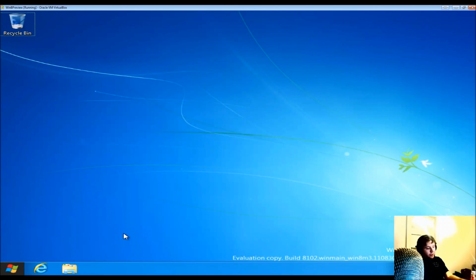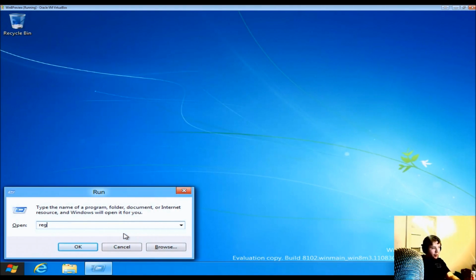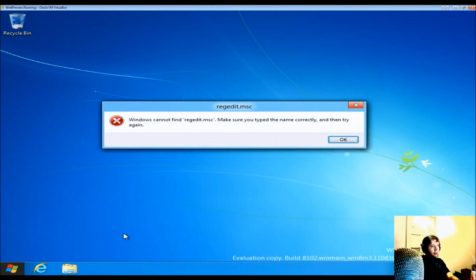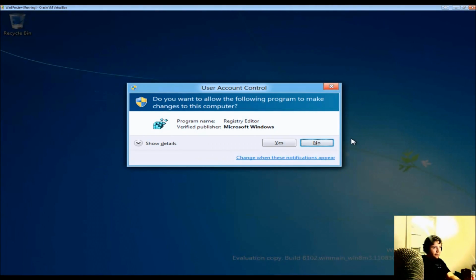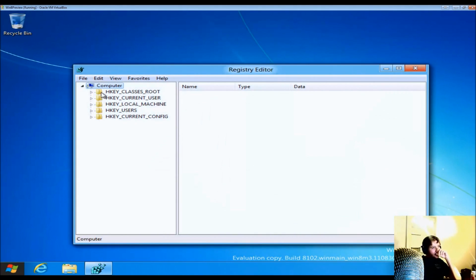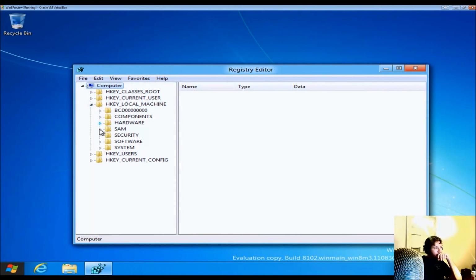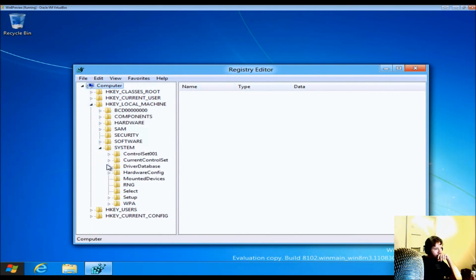Let's do the traditional regedit method of managing the operating system and taking a look at what's going on here. And this is quite interesting, I must say.